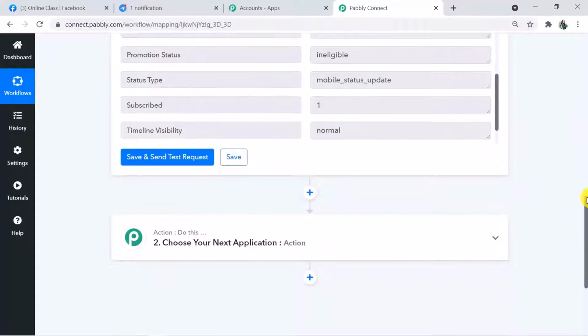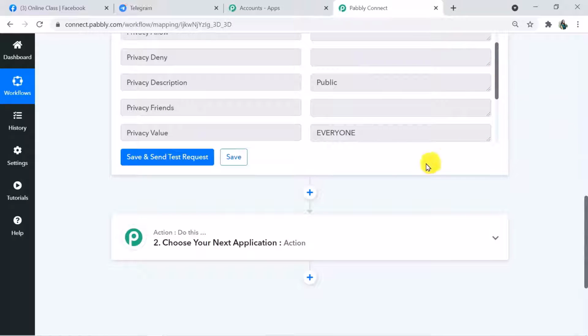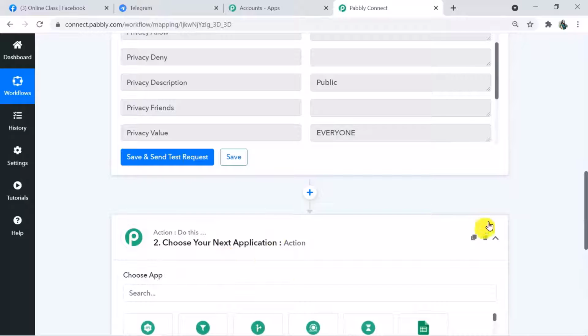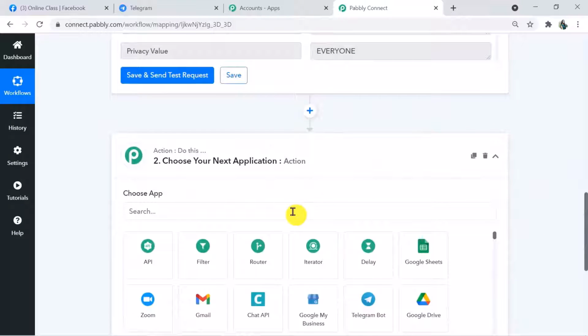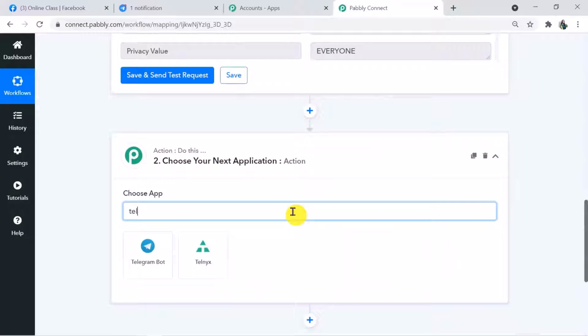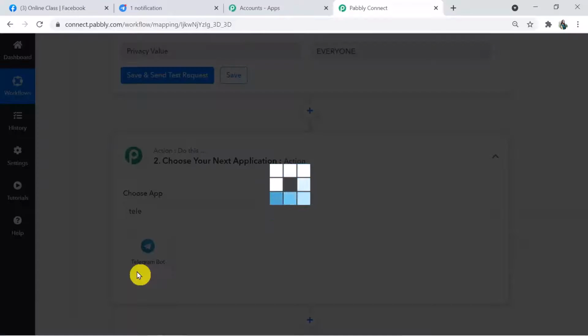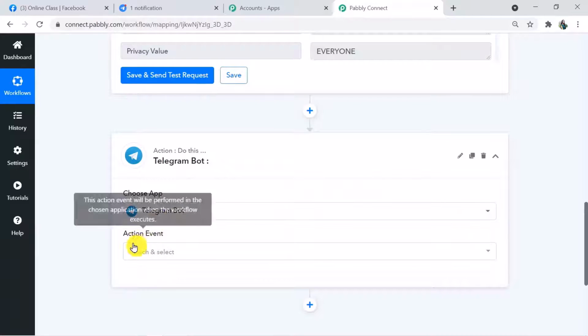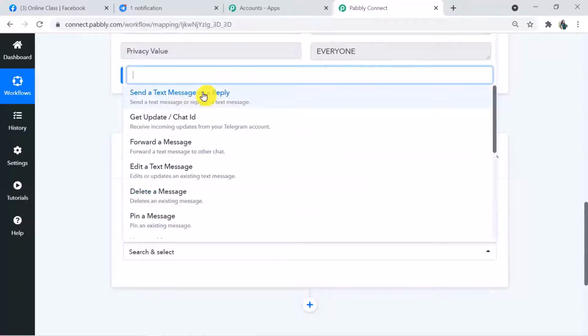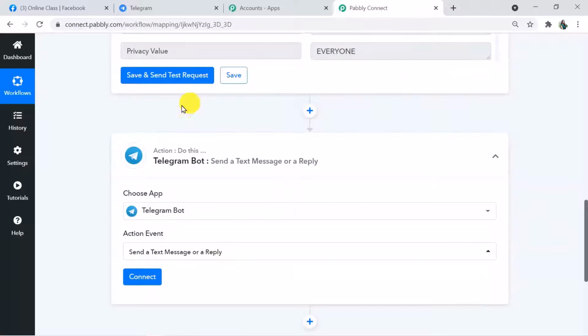Now we are sending these details from Pabbly Connect to our next application, that is Telegram. We have to send these details, and for that we choose an action application, that is Telegram. Here I'm going to choose Telegram Bot, as it works on the bot system. Now the action event is send text message or reply. You can choose according to your requirement. I have chosen send a text message or a reply, so I'm going to connect it.